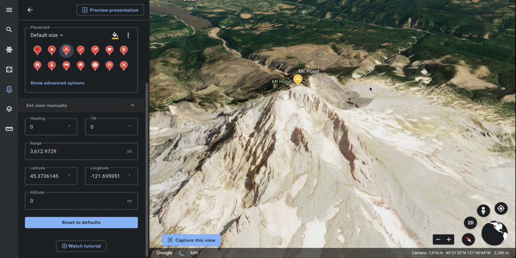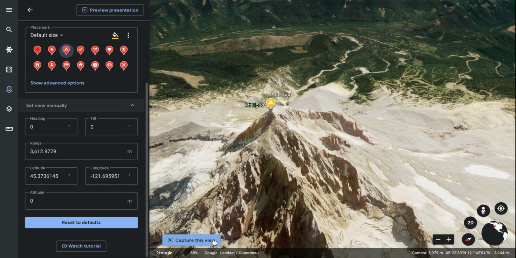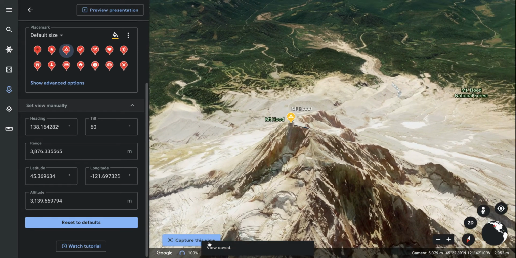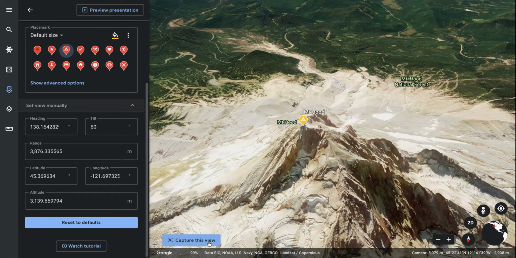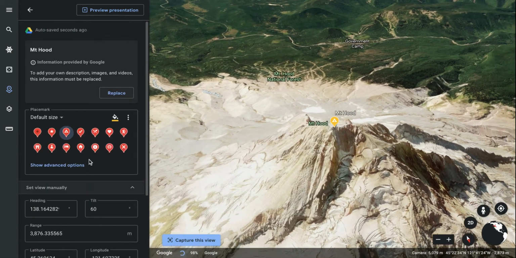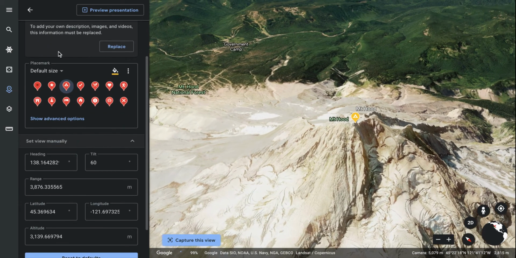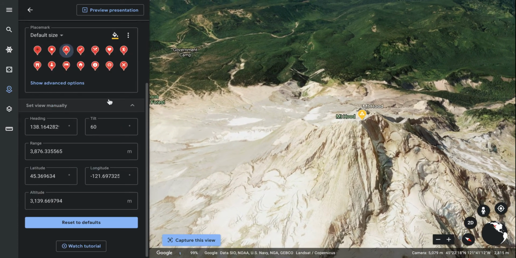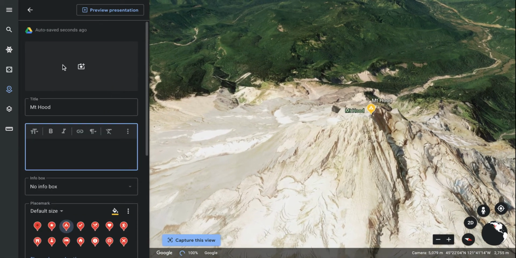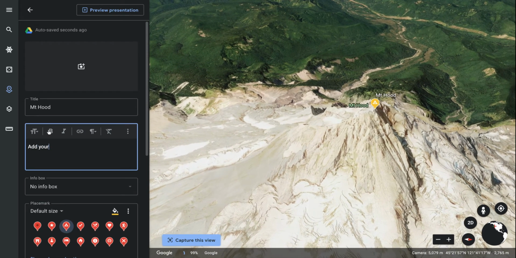And then once you get the location, either like the street view or the location, you can capture this view, and that will be the picture for your text. This is where you come up here and you add your own information. Now, because we searched for the location, it had a little bit of information, but now you can add your own text here.